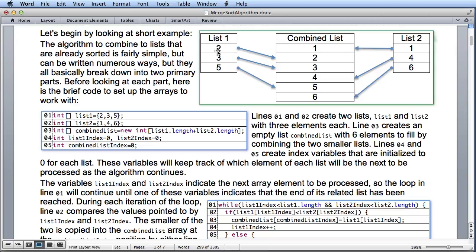In the example diagram on the first page of the merge sort algorithm document, you can see that one list has 2, 3, and 5. The other list has 1, 4, and 6. Those two lists will be combined to give us a list of the numbers 1 through 6. The code will be right here that we'll be putting in.